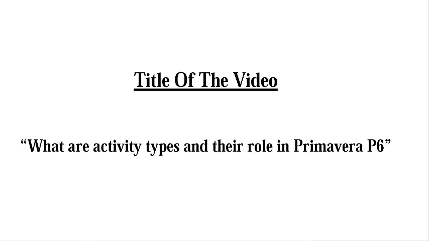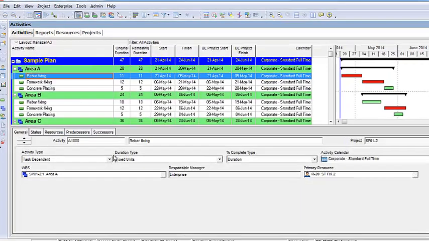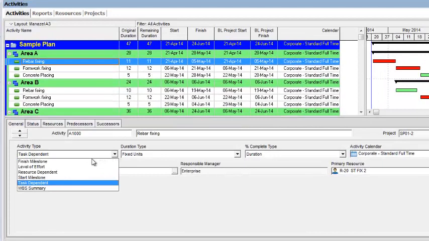The topic of this video is what are the types of activities and what is their role in Primavera P6. In Primavera P6 we have different types of activities. Here we see that the first type is task dependent, the second is finish milestone, level of effort, resource dependent, start milestone, and the WBS summary. I will explain all these one by one.